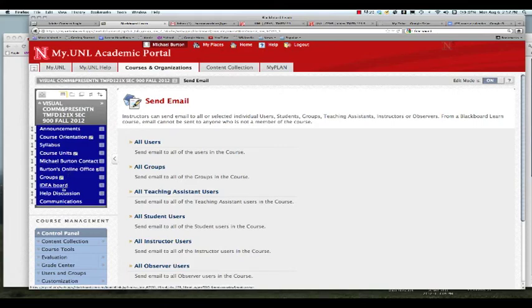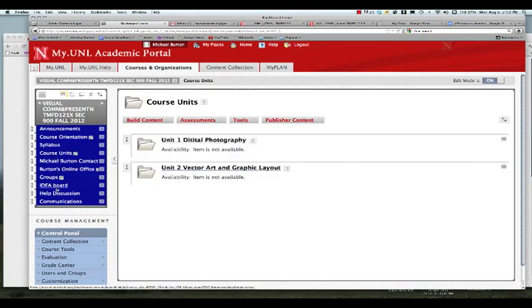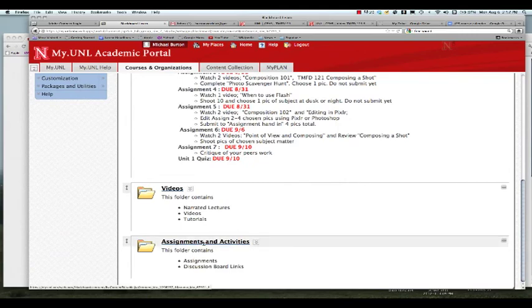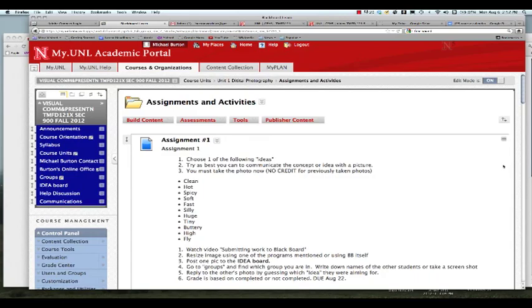One last thing you're going to notice: in turning in work, I will tell you specifically which discussion board, whether it's the idea board or inside of the course units folder, there'll be an assignment hand-in area. So that's a basic overview of Blackboard.